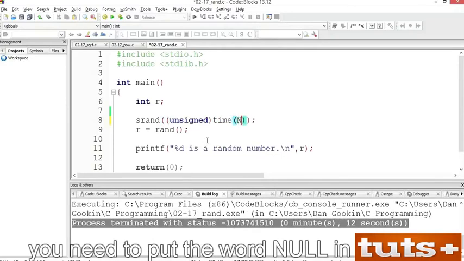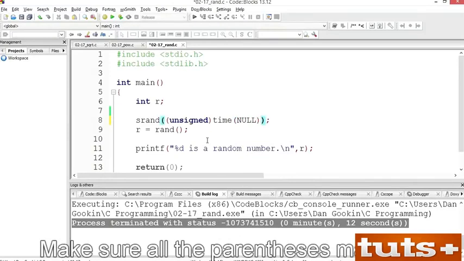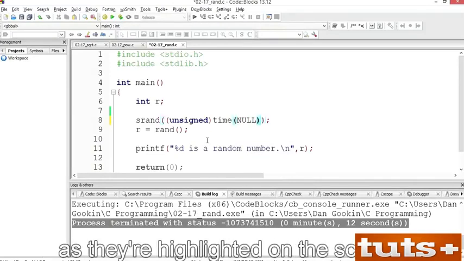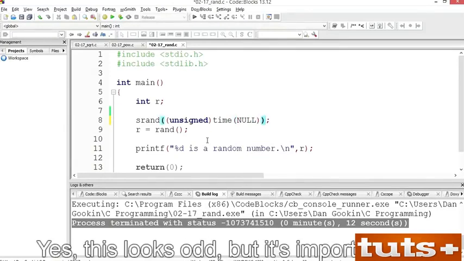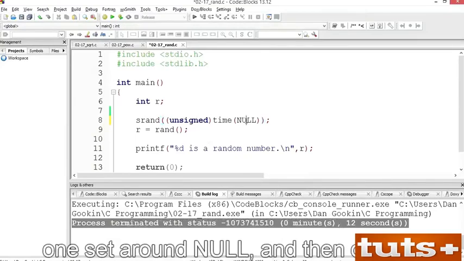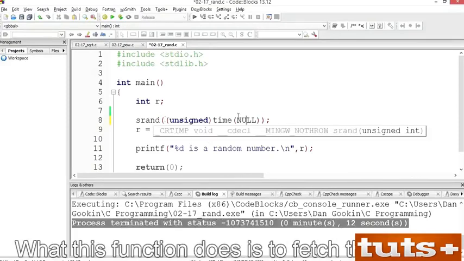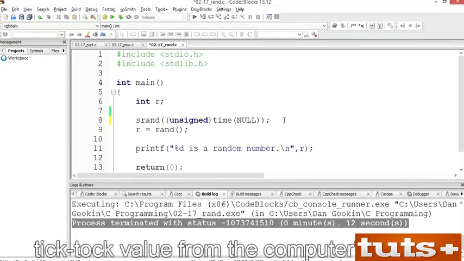Then make sure all the parentheses match up as they're highlighted on the screen. Good. Yes, this looks odd, but it's important that the parentheses match. One set around unsigned, one set around null, and then one set around the entire thing, which is the srand function. What this function does is to fetch the current tick-tock value from the computer's clock. It's a number that's constantly changing.